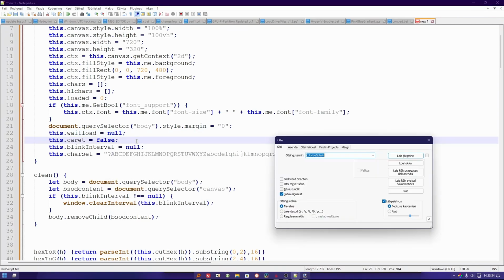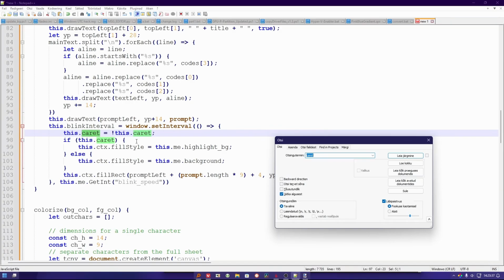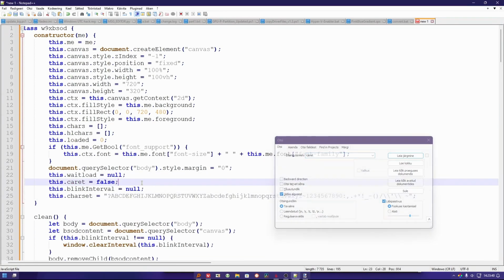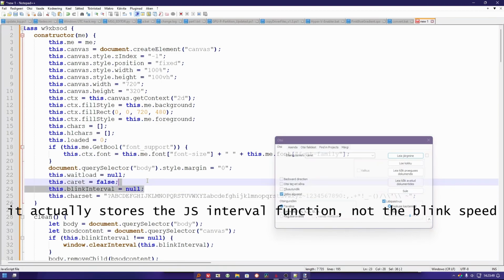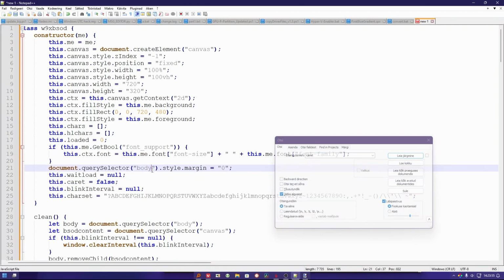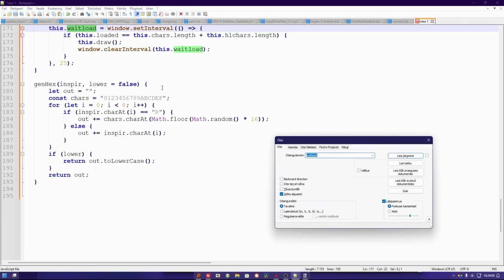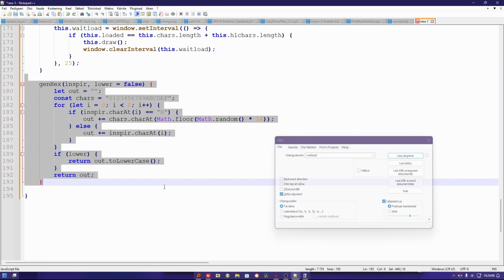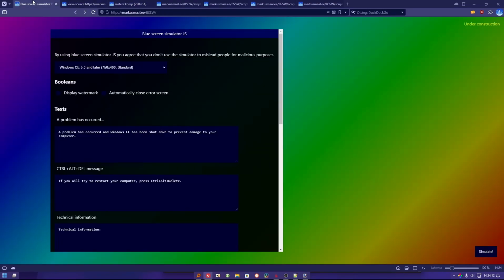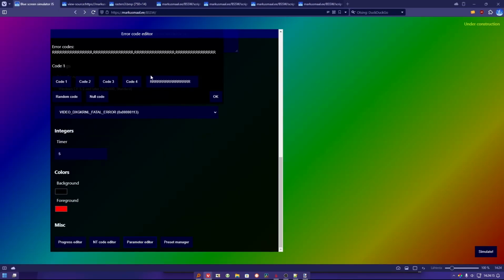What is this used for? Oh yeah, this is for blinking the thing. So if this is true, then the next frame it hides it, and if this is false, it shows it, stuff like that. Blink interval, that's just a variable to store how frequently it should blink. Wait loads. Basically, once again, it waits for all the characters to load. And this function here generates hex codes based on the parameter editor parameters.